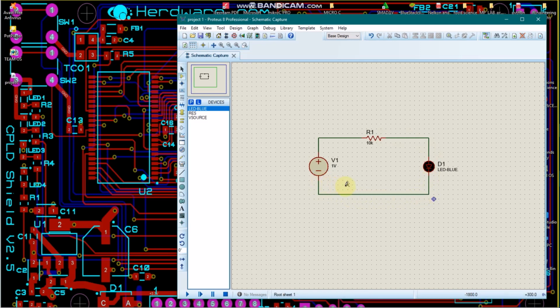Here I'll need a ground. To get my ground, I'll come here to terminals mode. I click, then I'll see that there is a ground here. So I'll left click and connect it to my circuit.